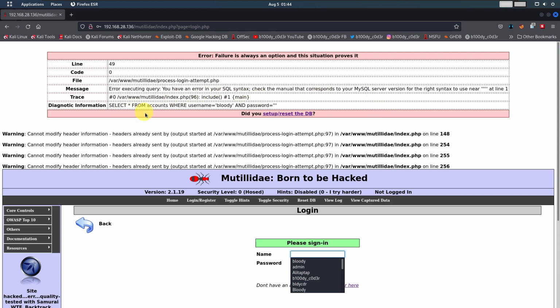In this example, we're actually getting a really nice error. It's telling us which file it is, and that there's an error in the statement, caused by the quotation mark that we added. It also tells us the statement that's being executed. This is really good for learning, because now we can see the statement that the system is trying to run. The system is trying to do a SELECT *, so it's trying to select everything from accounts, where the username is equal to Bloody and the password is equal to a single quote.